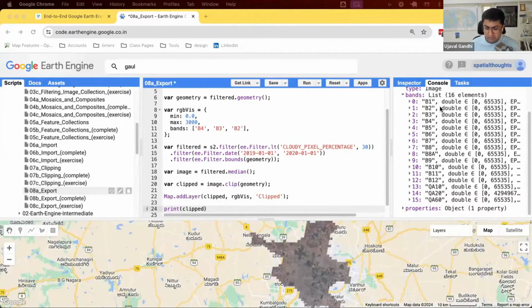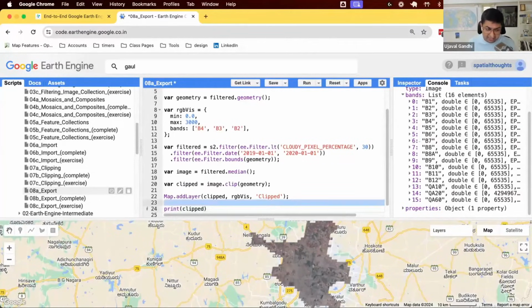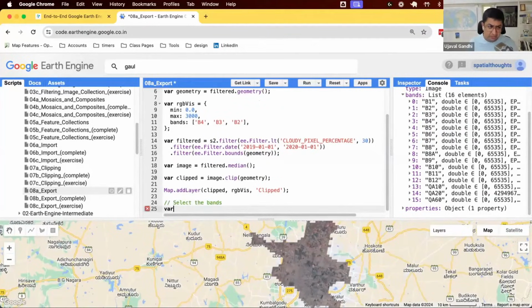It may be that you don't want all the bands. Maybe you just want to download 1 or 2 bands of image. So the first step is to select the bands that we want to export. I'm going to create a new image called export image. I'm going to take the clipped image and use the select function to select the bands I want.